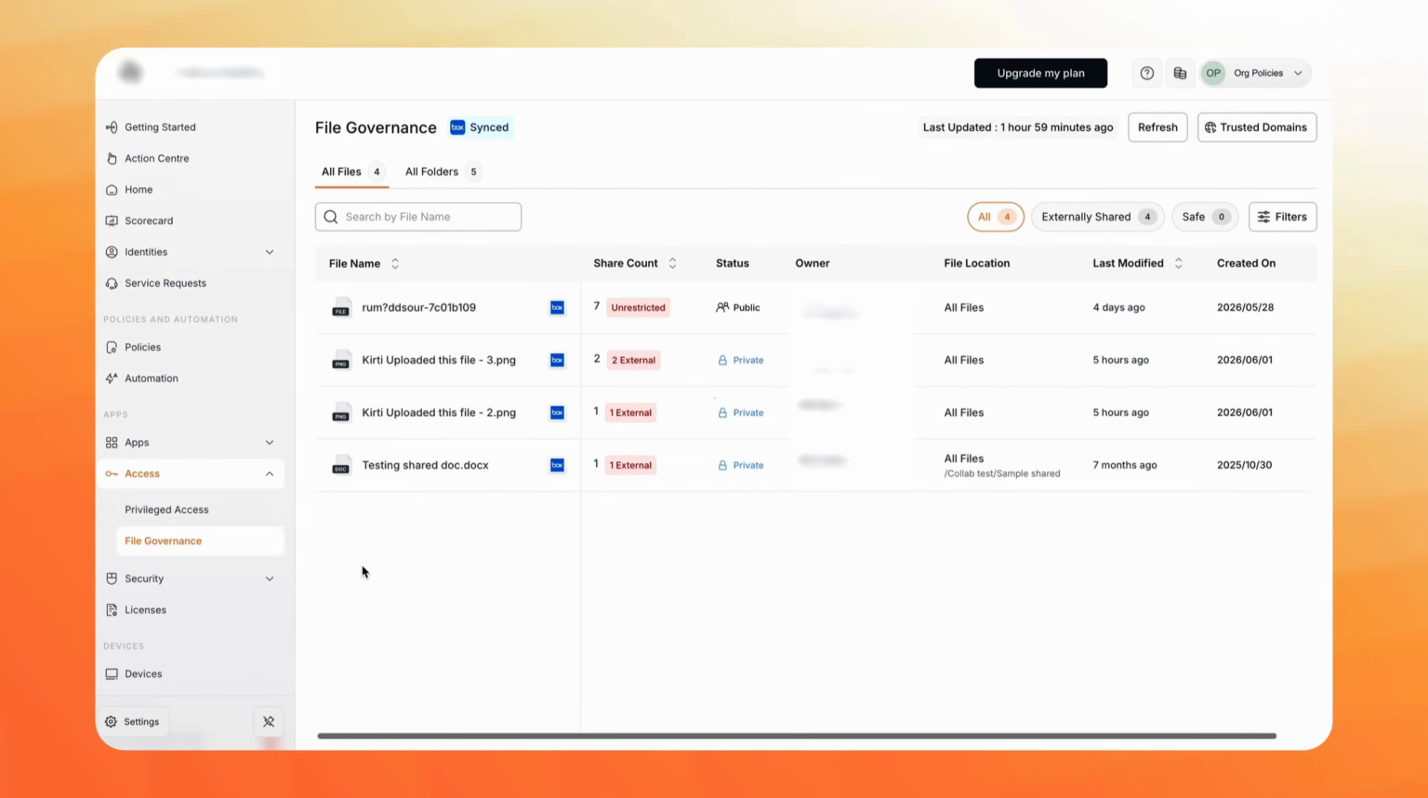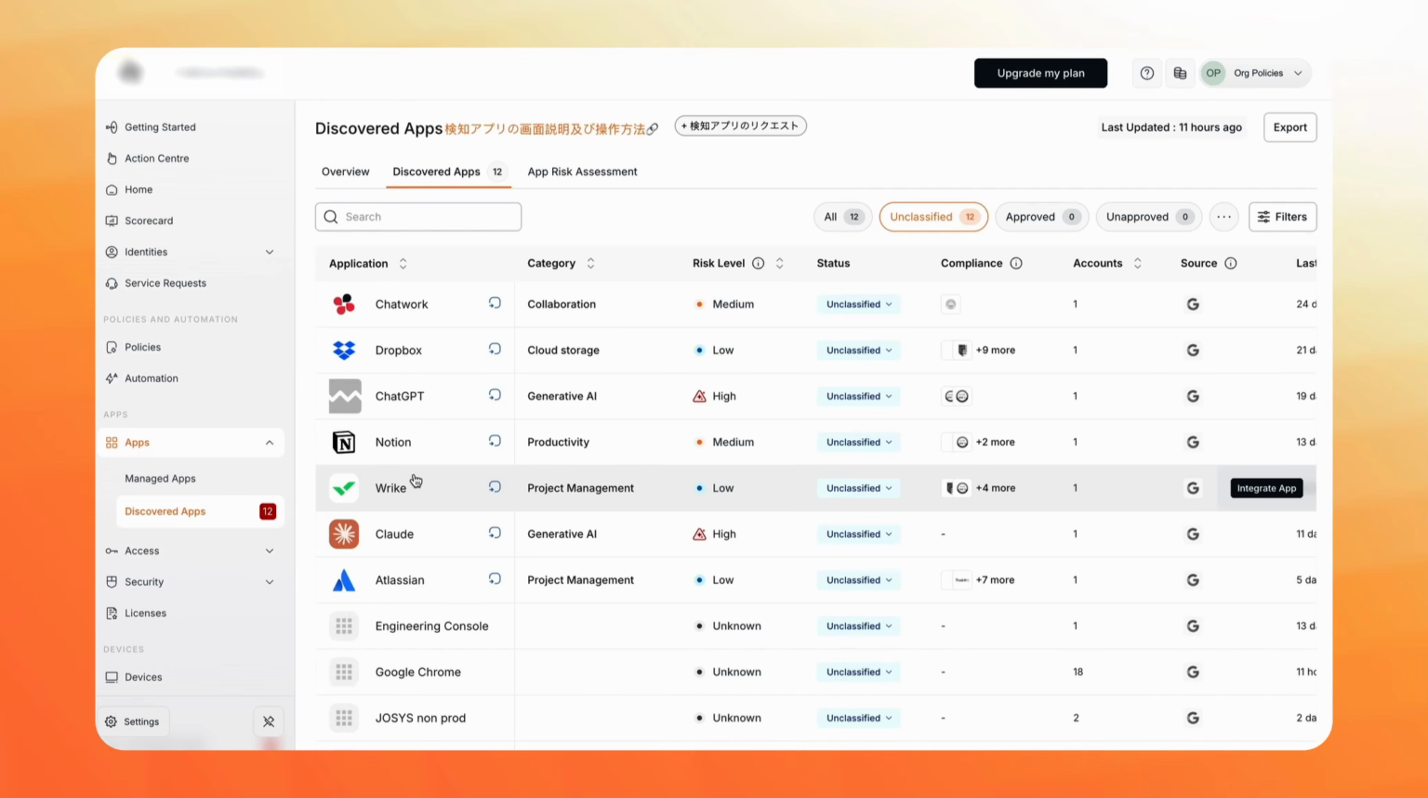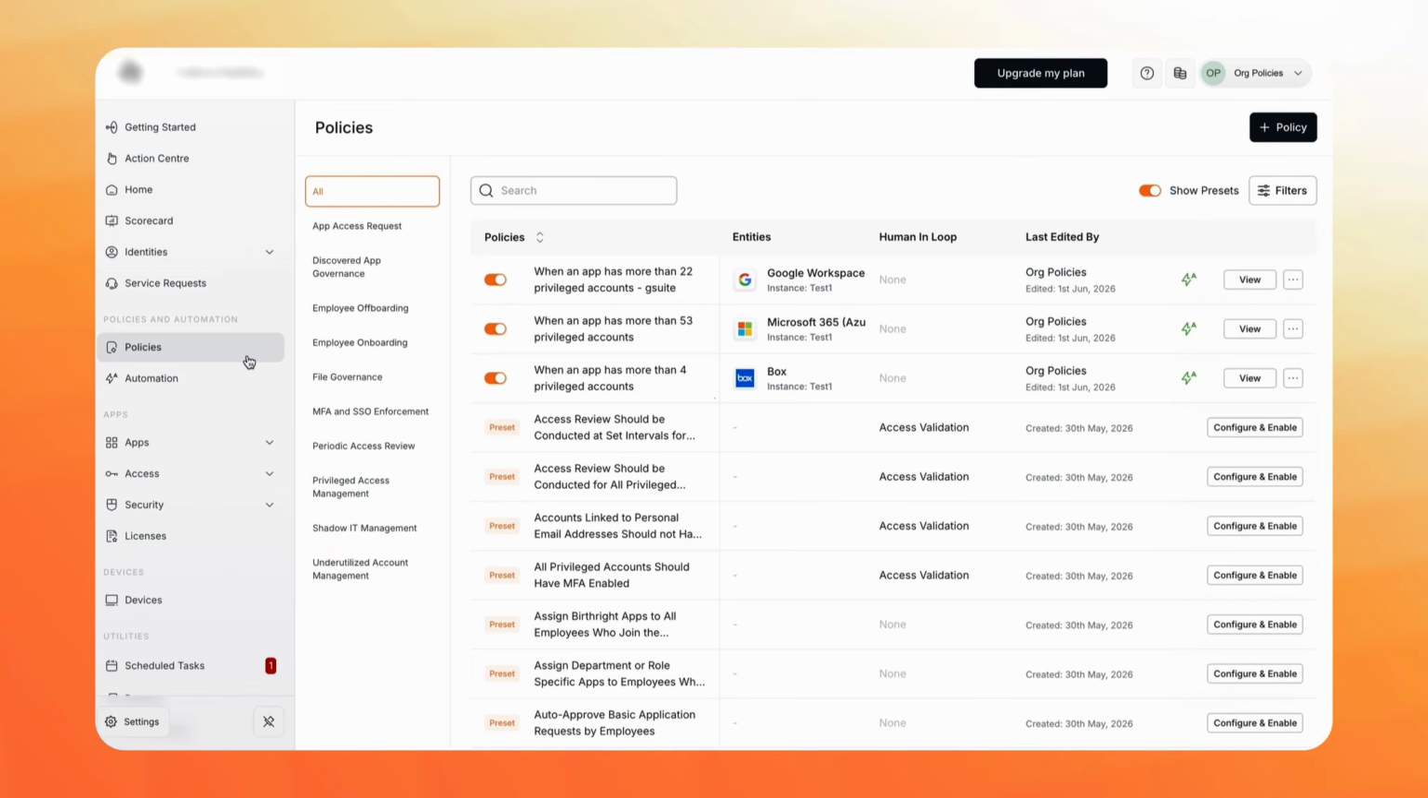Employees may also adopt unapproved applications, creating shadow IT that moves company data outside organizational oversight. Reactive monitoring alone cannot keep up. Policy-driven governance continuously monitors identities, applications, and resources, automatically triggering reviews and remediation when business-defined conditions are met.